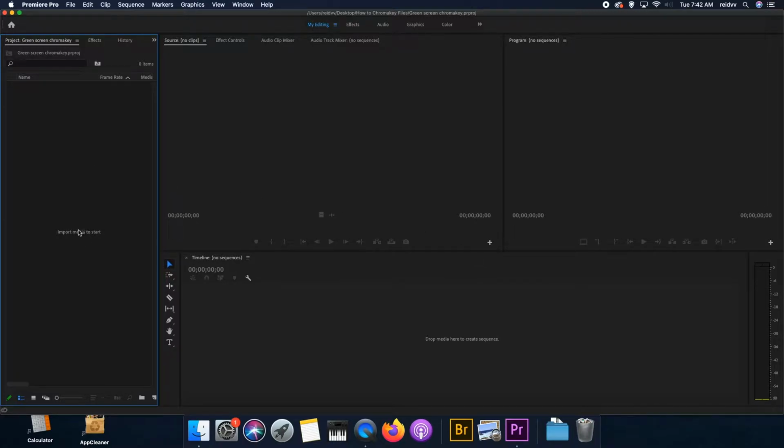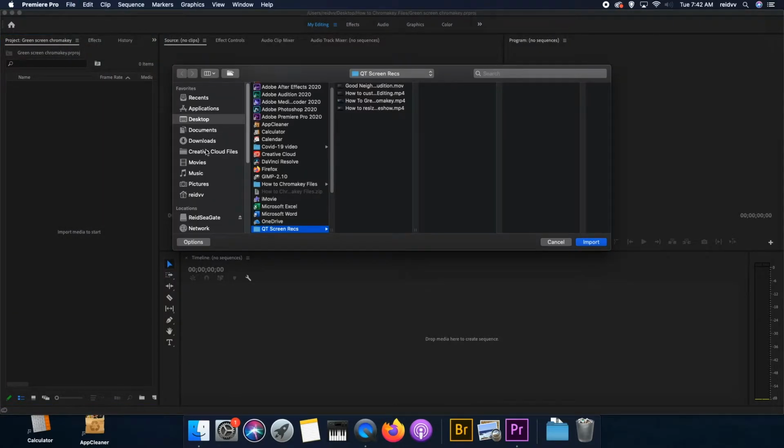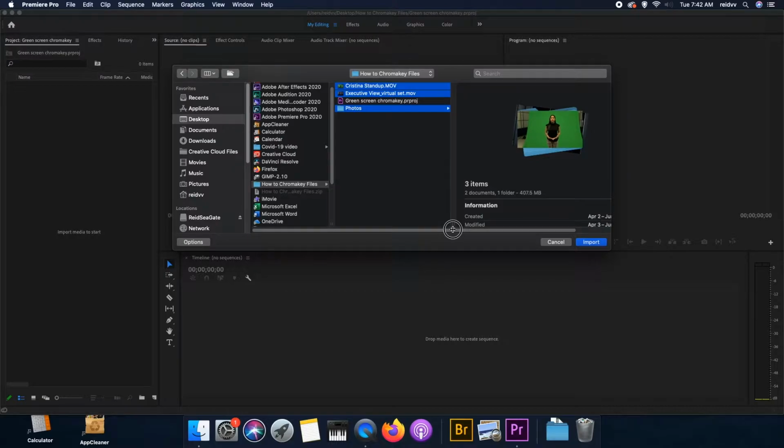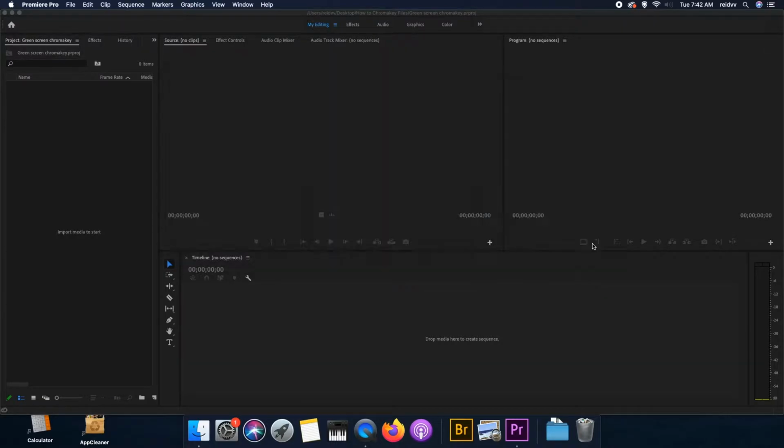We're gonna import the media. Just double click here, right click and say import media here, or you can go to file import. Okay, so then I'm going to go out on the desktop where my files are, how to Chromakey files, and we're just going to bring all of these in here. So not the project file, we're just going to click and then hold down the command key or the control key on Windows and select the stand-up movie, the executive view virtual set, and the folder that has all the photos inside, and just import.